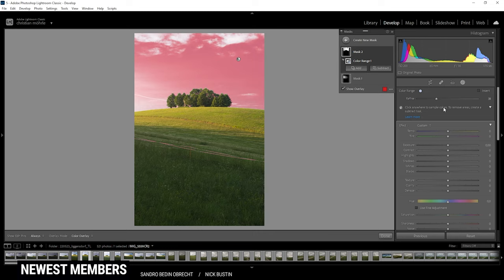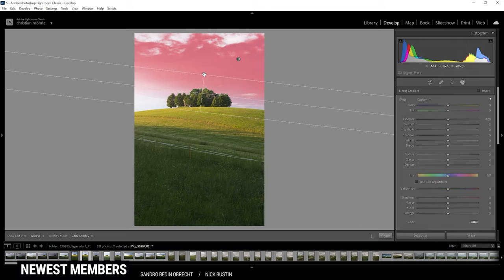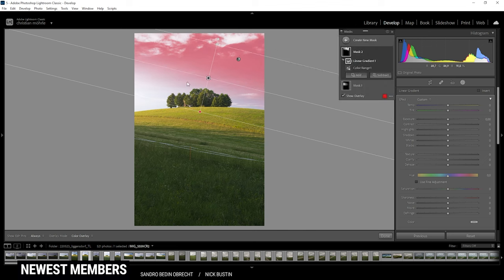I can further refine this by subtracting a linear gradient from the bottom up. Of course, I only want to make the top part darker. It wouldn't make sense to make the left bottom part darker because that's where the light's coming in. So that is looking like a pretty solid mask. With this one created, let's bring down the exposure.